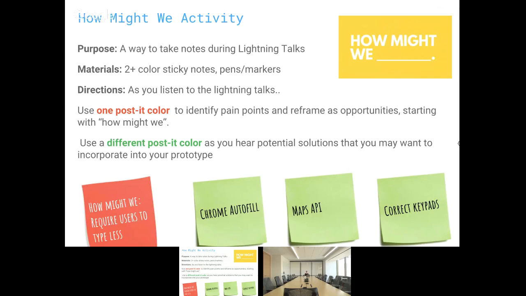What you'll do is, as you're listening to the lightning talk, you'll use one Post-it color to identify pain points and reframe as opportunities, starting with How Might We. So as someone is talking about the current experience audit, you might be realizing like, oh, that could be better. Oh, that doesn't seem great. So you want to frame that as how might we, for example, require users to type less if you realize that that is a pain point that you notice within the lightning talks.